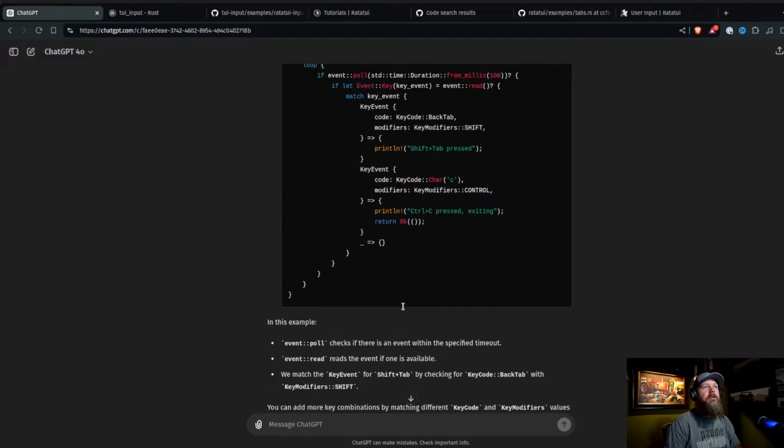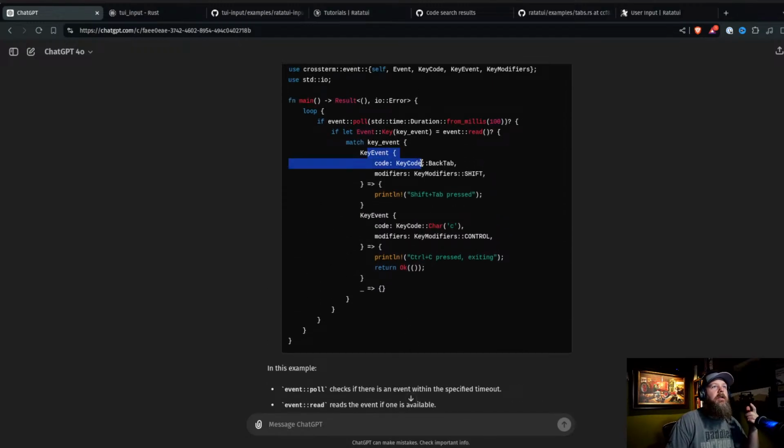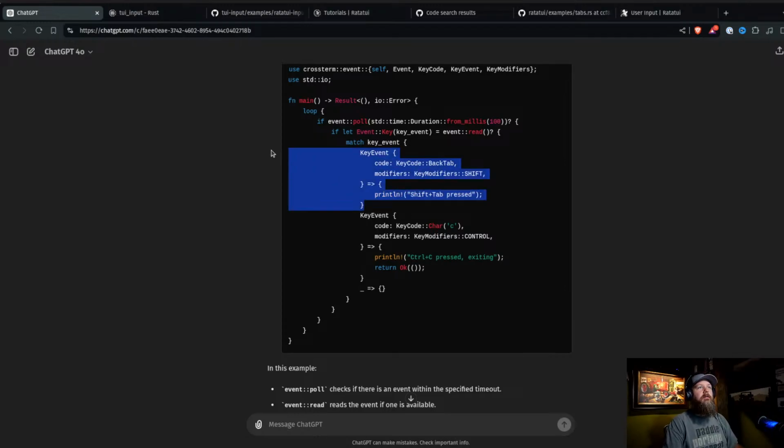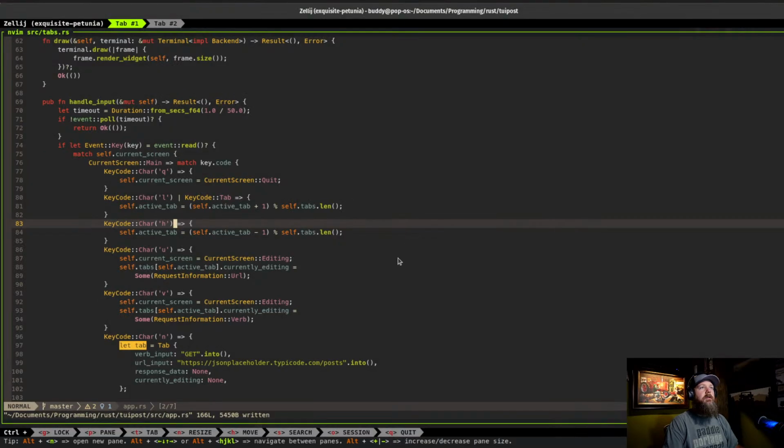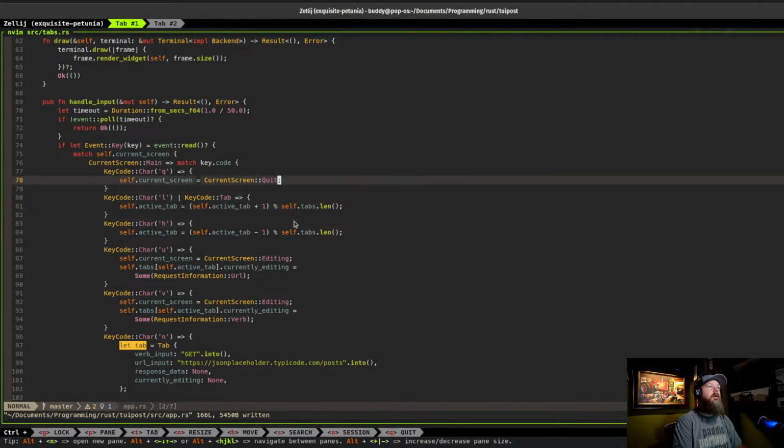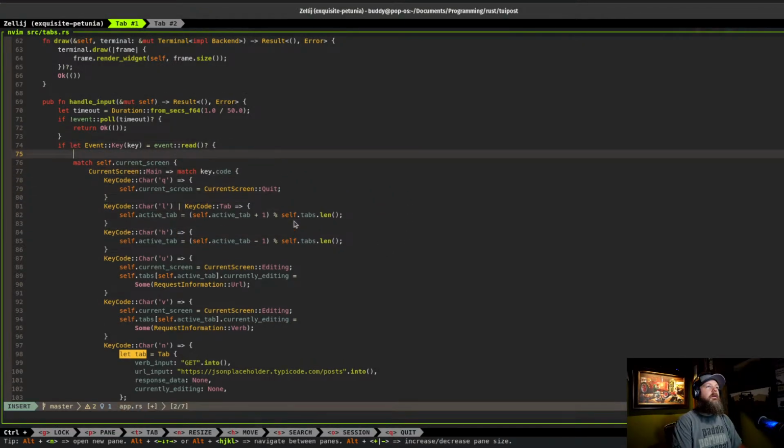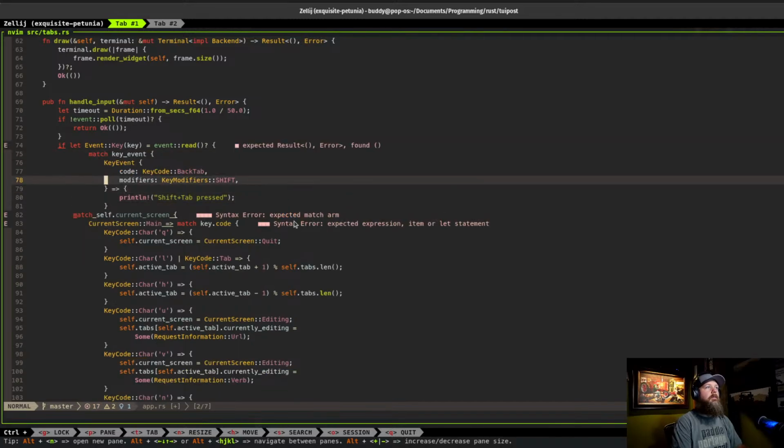Anyway, so let's jump back to this. So key event. Okay, oh yeah, modifiers. Okay, match the key event. I'm gonna copy this just as a thing to remember here. Match key event read.